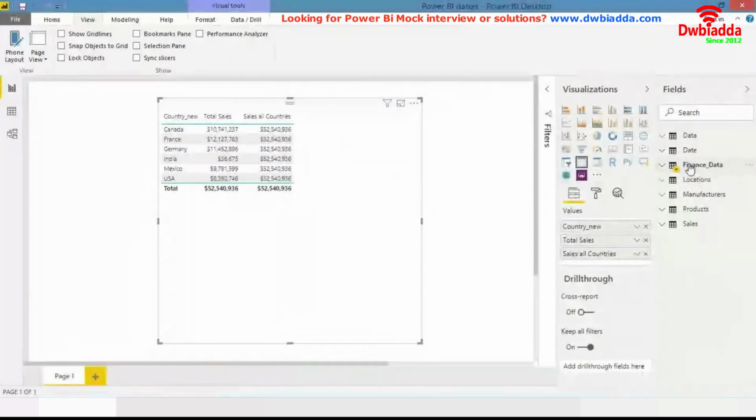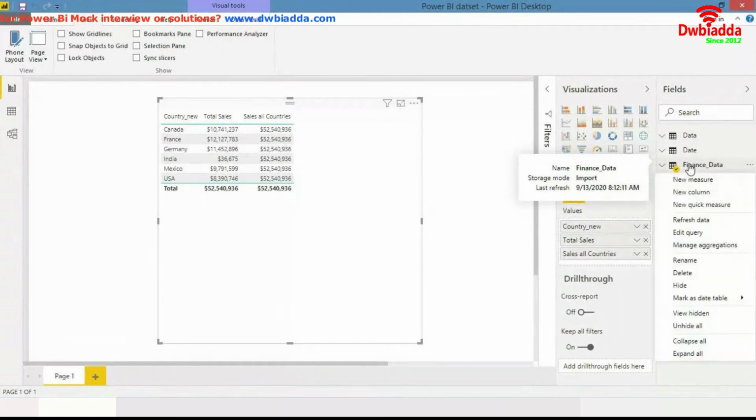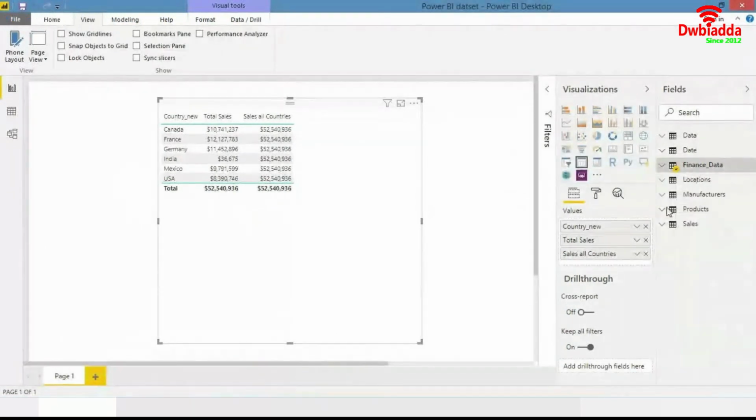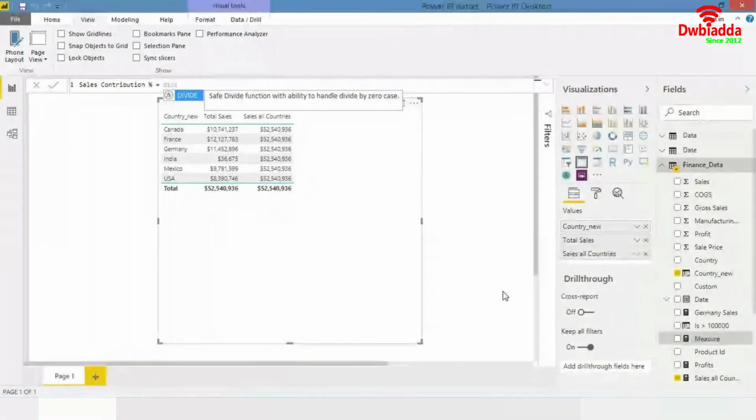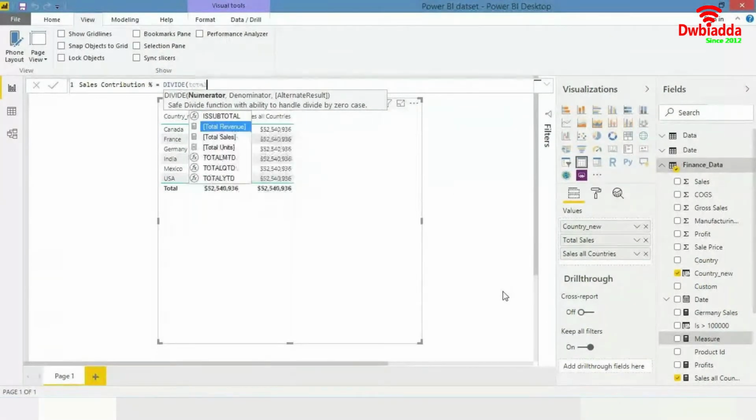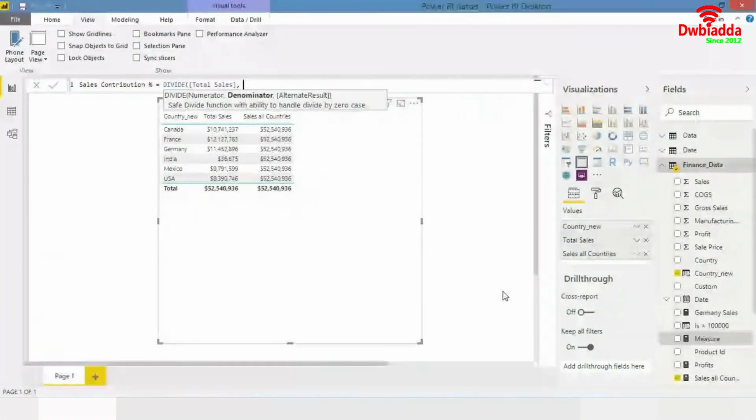So you right click on the query, click on new measure, and I'll type in sales contribution percentage. You can simply type in the two measures and it will give you a division. There is also another function that you can use, which is DIVIDE. It will ask you for the numerator, which is total sales, the denominator, which is sales of all countries, and an alternate result, which is optional, you may not enter it.